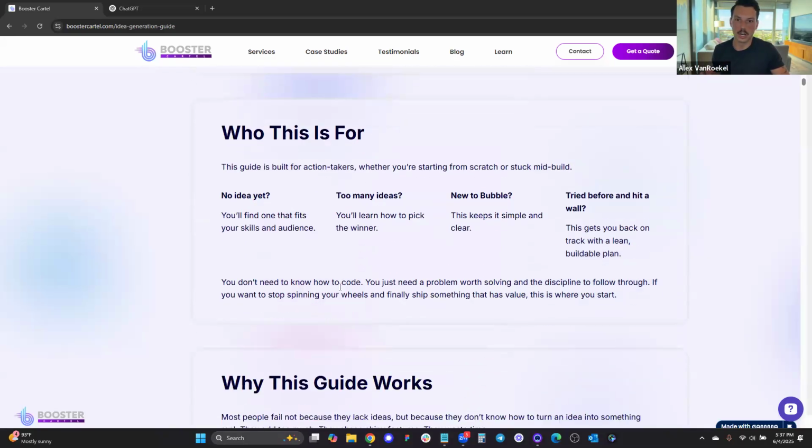So like I said, I run Booster Cartel. We do Figma design and Bubble development. We're over here in Scottsdale, right in Old Town. Most of our clients are brand new to SaaS, so they're brand new to app development and brand new to running a SaaS business. So this guide is for somebody who is newer to the app development world and wants to get into SaaS.